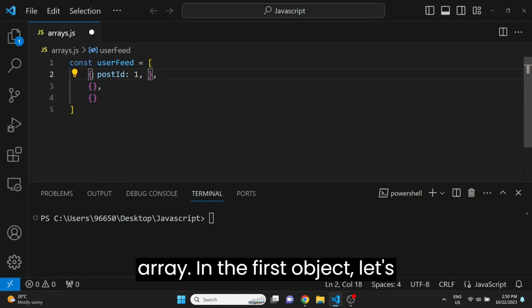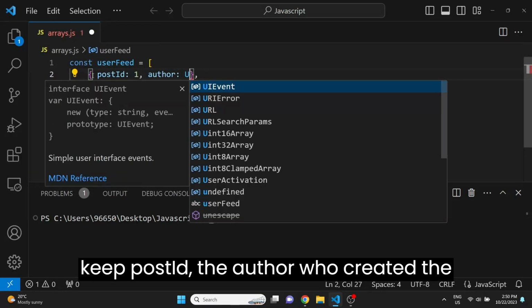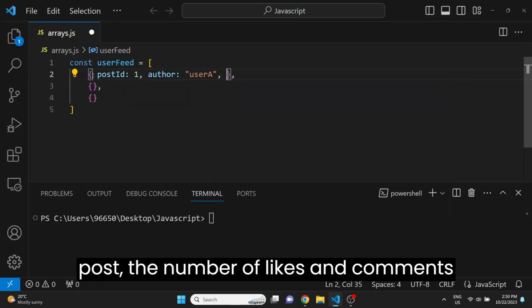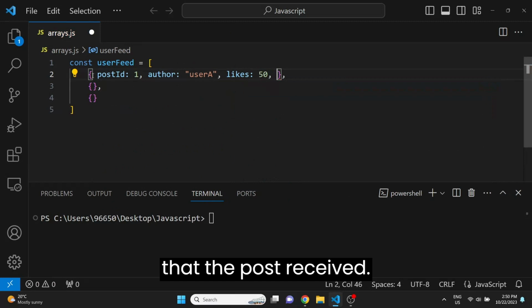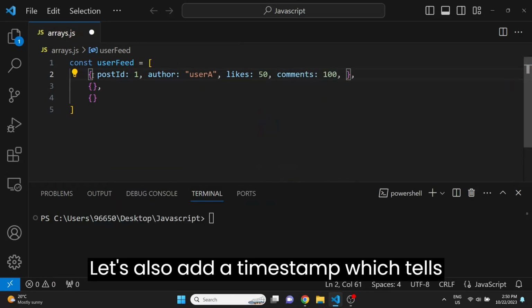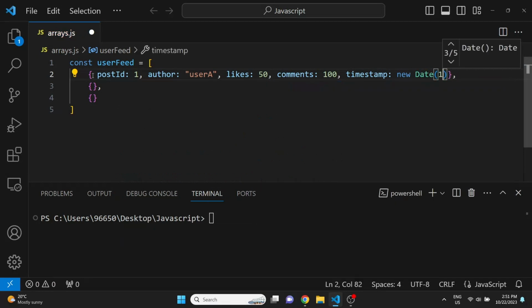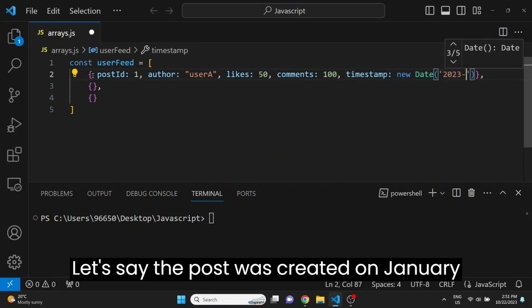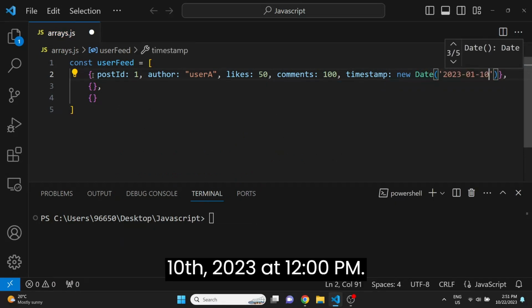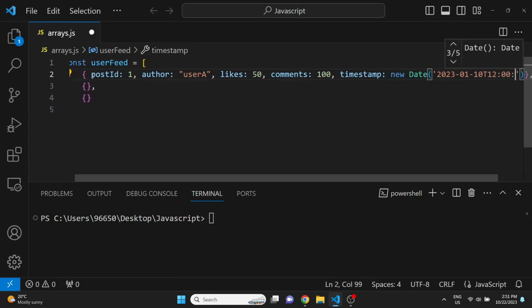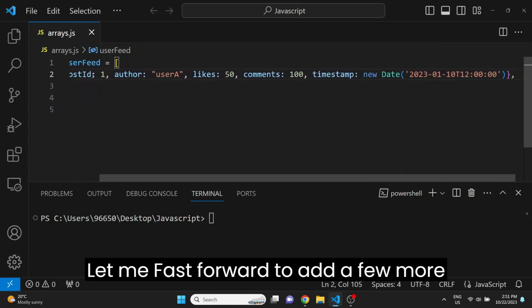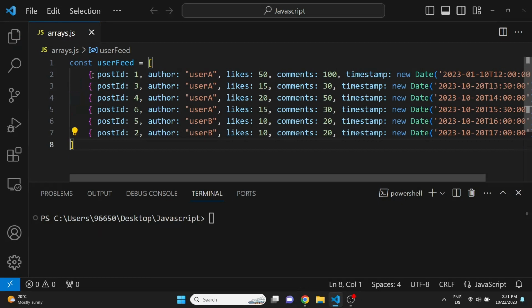In the first object, let's keep post ID, the author who created the post, the number of likes, and comments that the post received. Let's also add a timestamp which tells the time when the post was created. Let's say the post was created on January 10, 2023 at 12 p.m. Let me fast forward to add a few more posts to save your time.